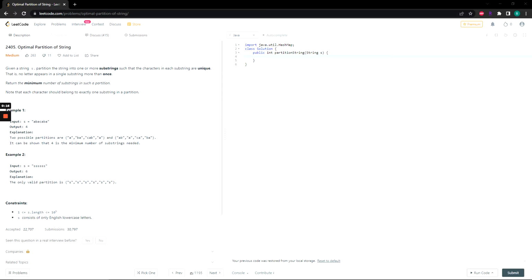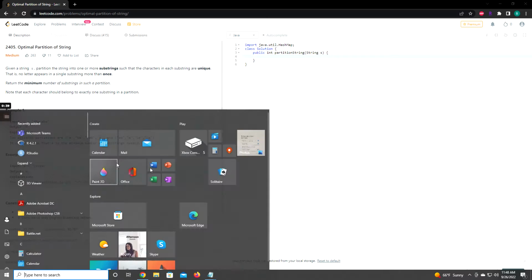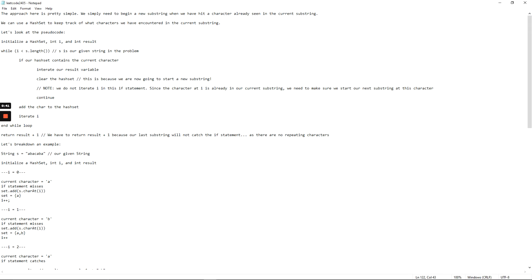problem together. So given a string S, partition the string into one or more substrings such that the characters in each substring are unique. That is, no letter appears in a single substring more than once. We'll return the minimum number of substrings in such a partition. And note that each character should belong to exactly one substring in a partition. So let's go ahead and talk about this problem in depth.